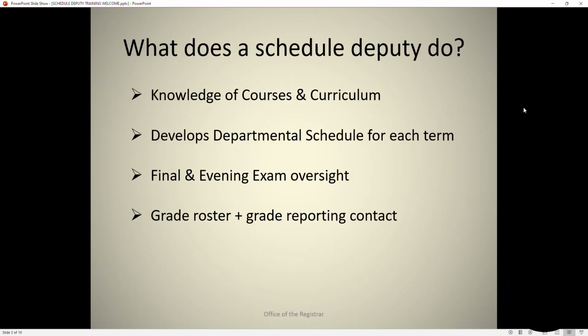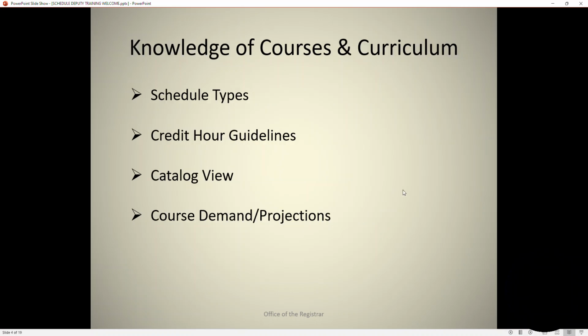So what does a schedule deputy do? You need to have knowledge of your courses and curriculum within your subject area. You also develop the departmental schedule for each term. You have the final and evening exam oversight for your department, and then you're also responsible for the grade roster and grade reporting contact for your departments.